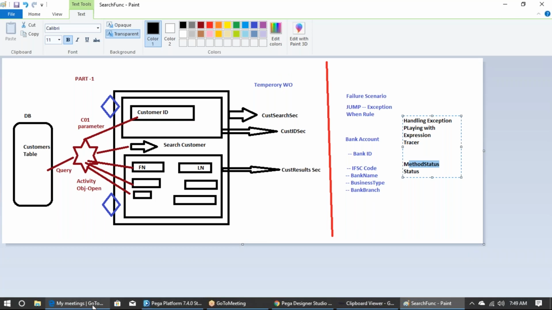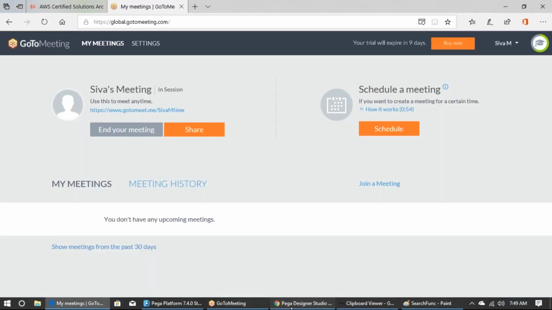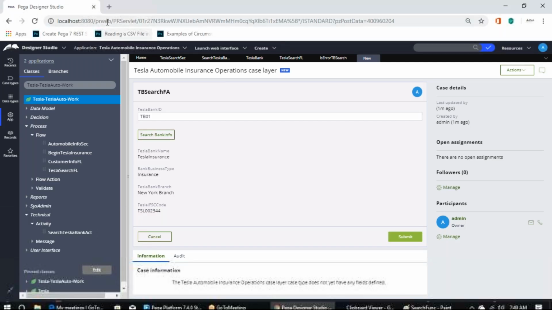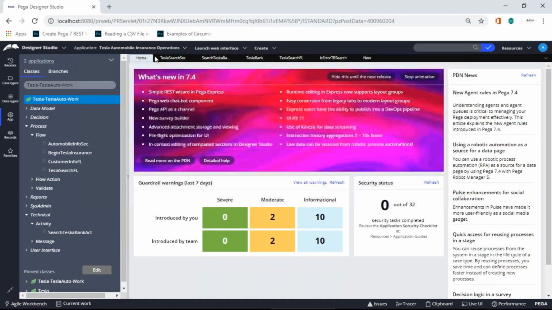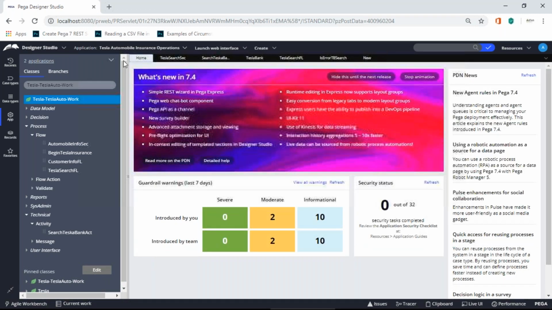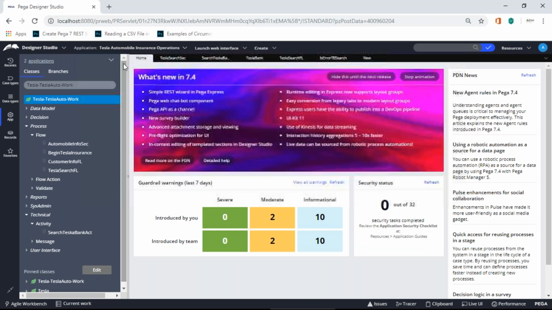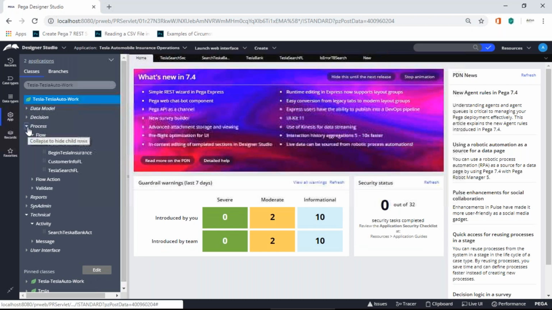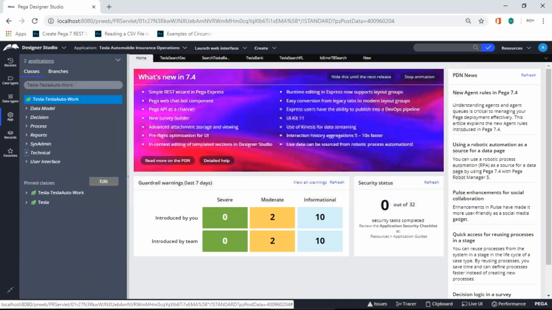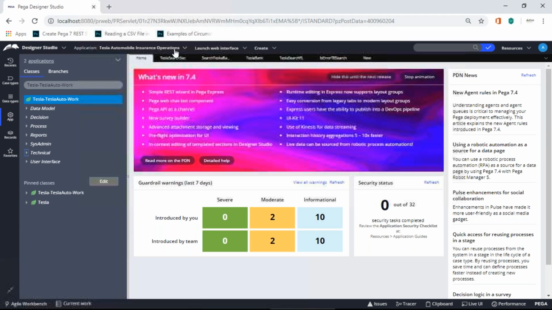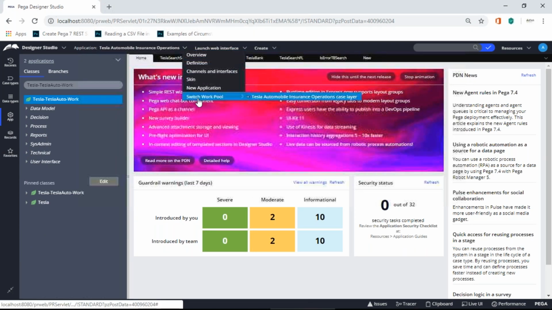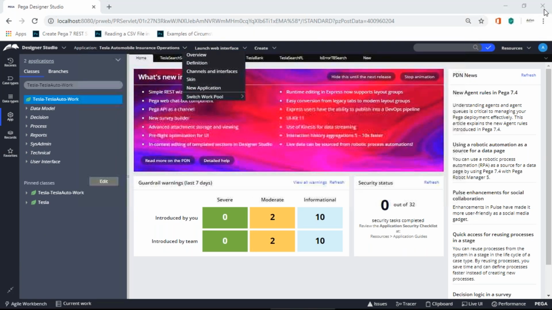So let's do a bit of tweaking. Tweaking in the sense, not tweaking, basically configuration. So what we'll do now is first thing, first we'll create a version. Okay. Now what will go here? My recording is going on. Did I start the recording? Yeah.